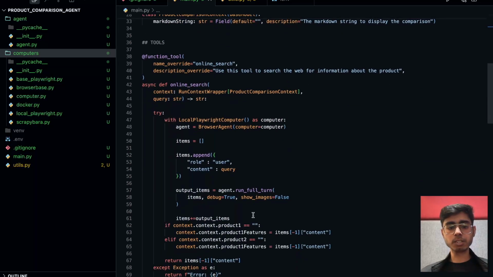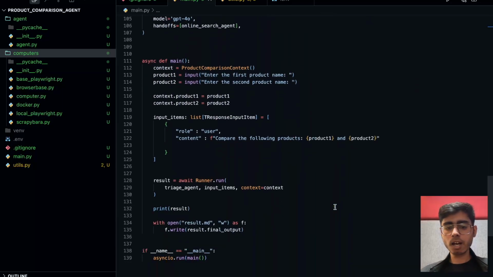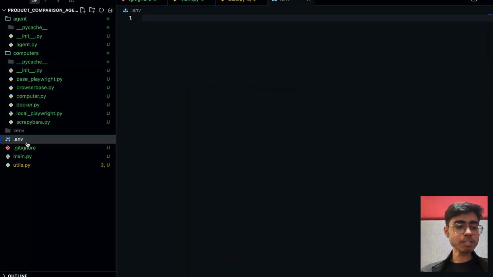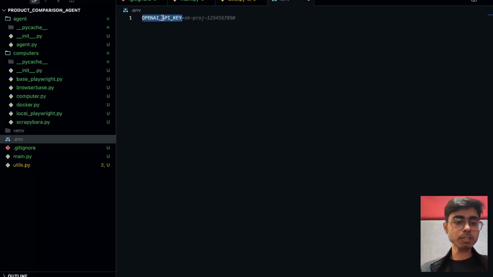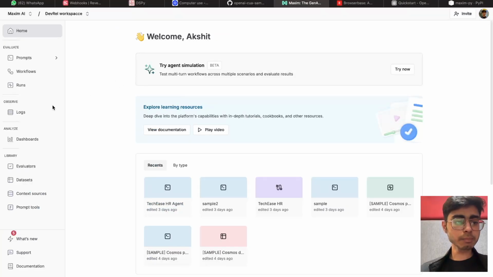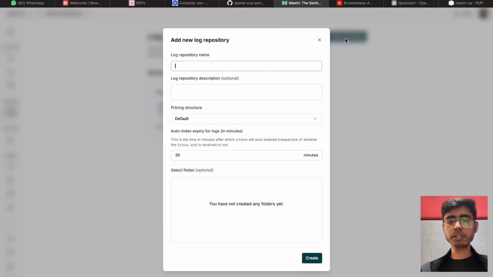We have created the piece of code for kicking off a new browser instance for your online search query, and we have created our agent using agent SDK. Great. Now let me just write down some env files. First of all, we need to provide the OpenAI API key. Make sure that you're using the same names. Then I need to provide the Maxim API key. Then I need to provide the Maxim log repository ID. So let's just get on Maxim platform and let's create a log repository. So go on Maxim, go to the logs. Let's create a new repository. Let's call it product comparison agent.